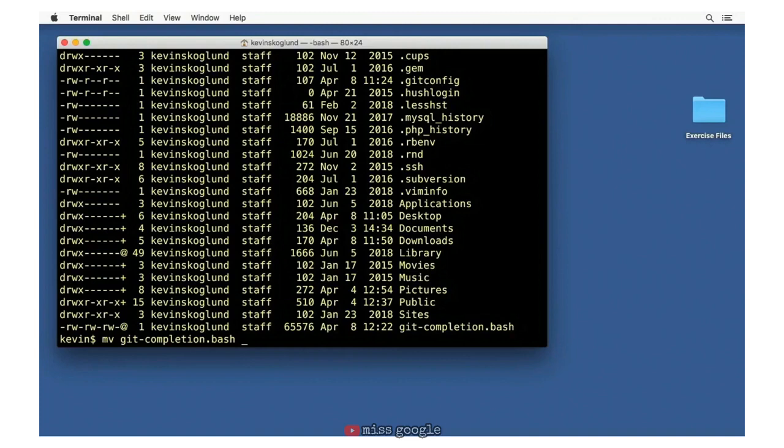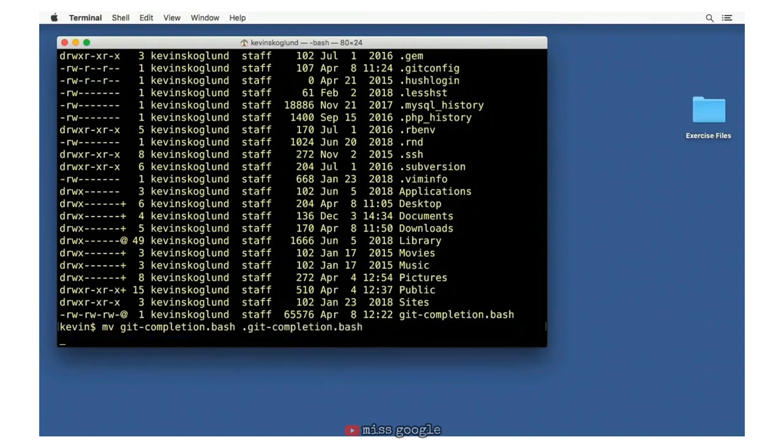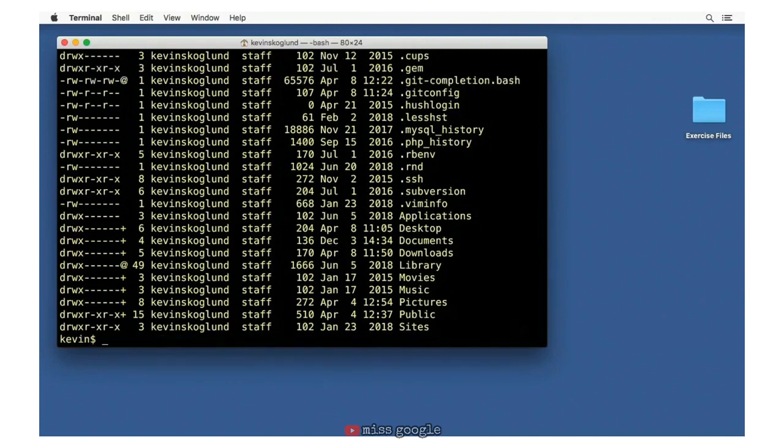So then I'll put a space, and then I'll put a period followed by git-completion.bash. I'll hit return, and now when I do ls -la, you can see it up here. Okay, so now we've got the script on our computer.